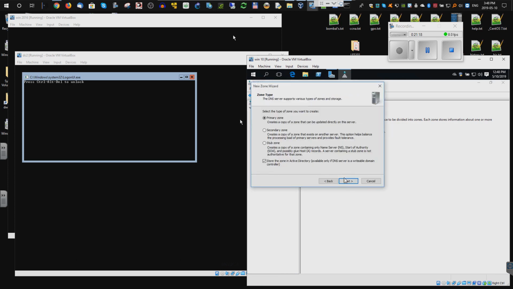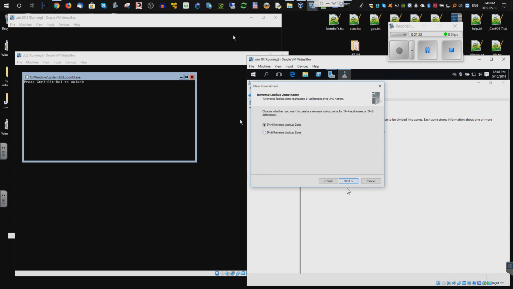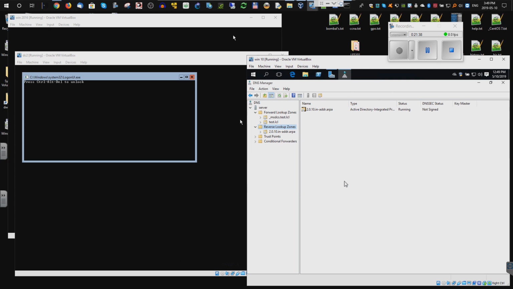Next, it will be primary zone, obviously. To all DNS servers running. Yes. Next. Next. And I'm gonna put here the 10 actually, 10.0.2. That's what I have. And I will create it. Just next, finish. It's created.